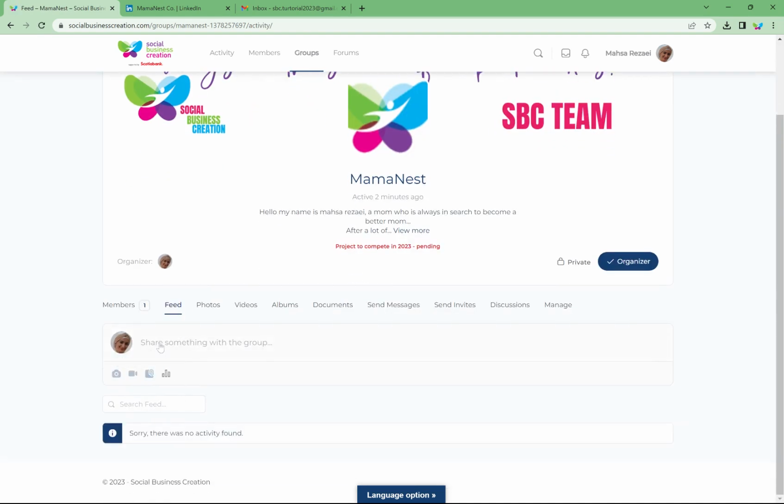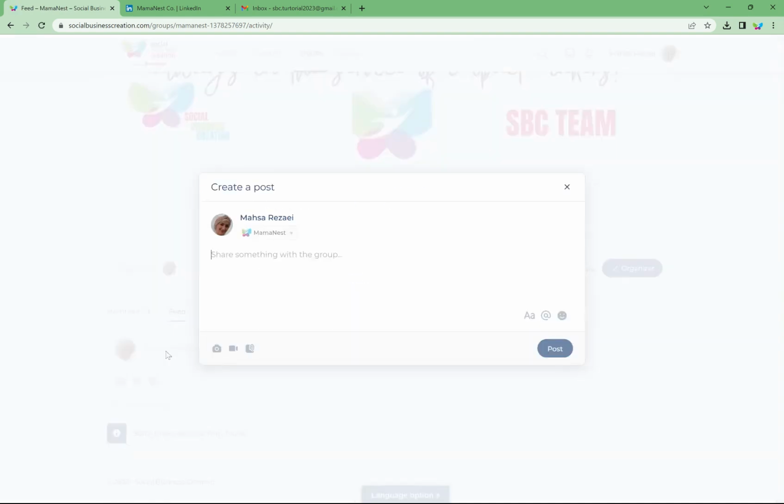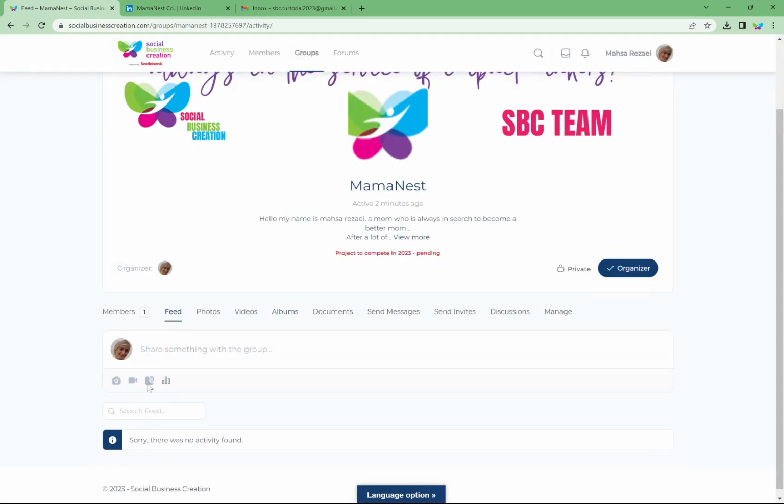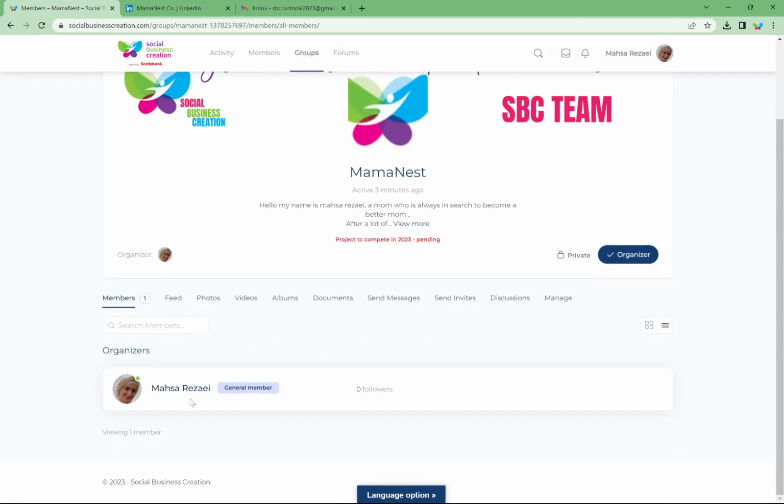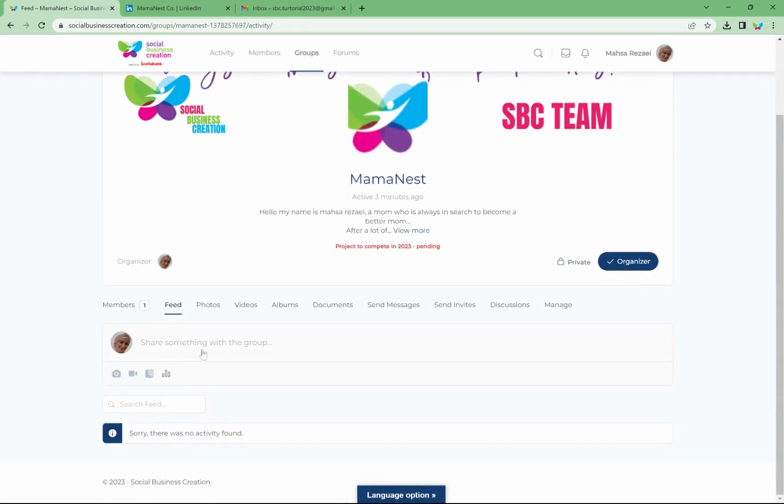You can see the feed, you can share something within the group. So if I want to share something with one of my team members, I can even mention them here. You can see all of your members in the first part, and you can start discussing with them, writing something and sharing something with them here. You can add a poll, you can attach documents, video, and photo, which is awesome.